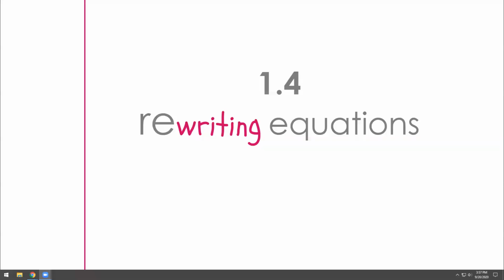This is going to be our last set of notes for Chapter 1 before our Chapter 1 test. So today we are doing 1.4, which is going to be rewriting equations. So let's dive into this.